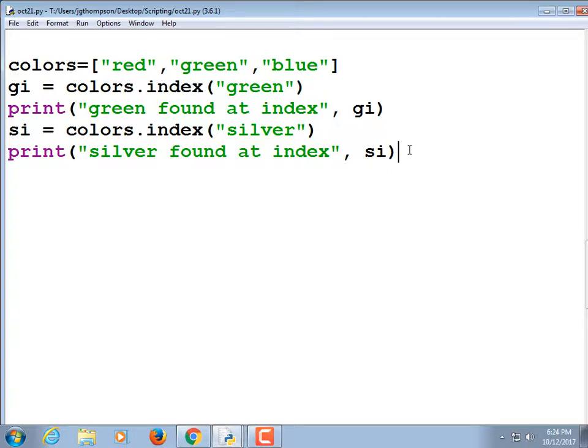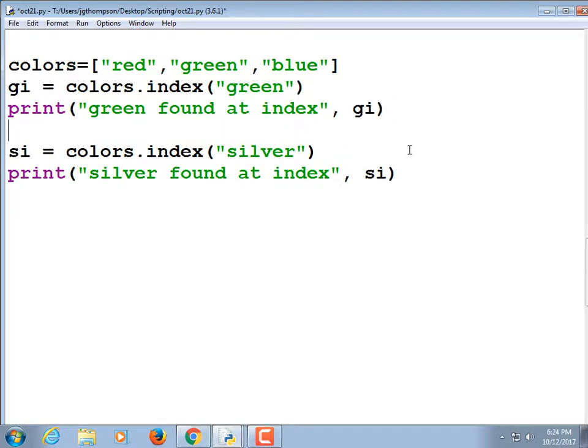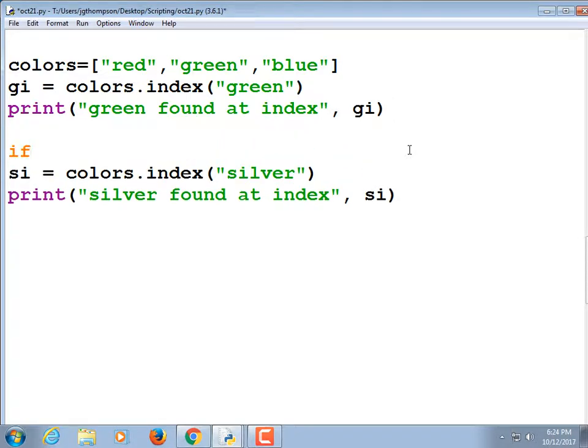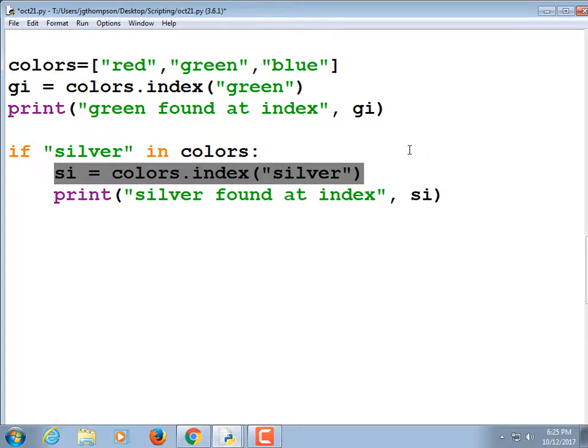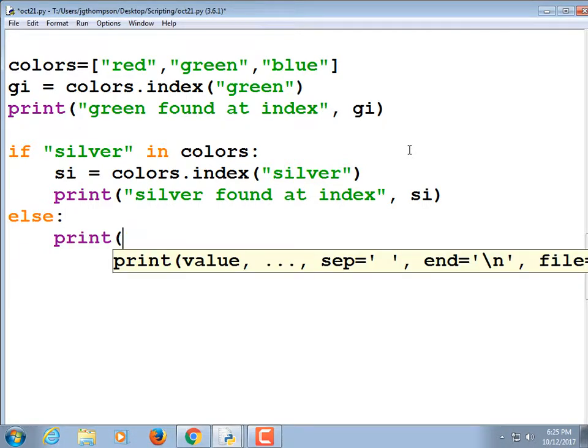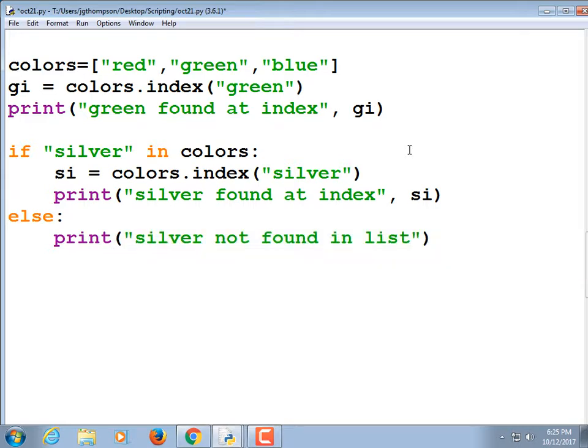But we could check first, right? Here's how we would check. If silver is in colors, SI is equal to colors.index. All I did is indent the next two lines. Else, colon, print, silver not found in list.